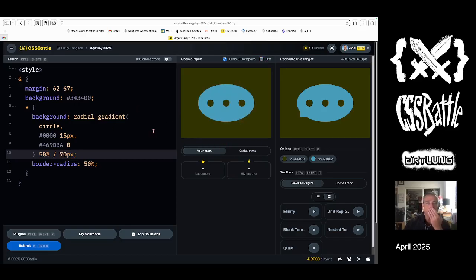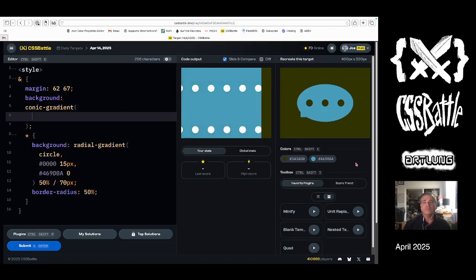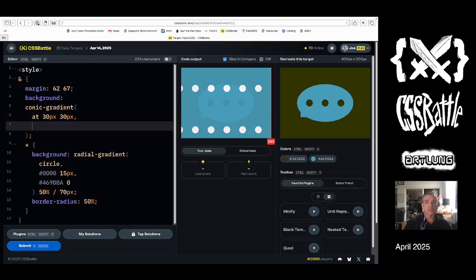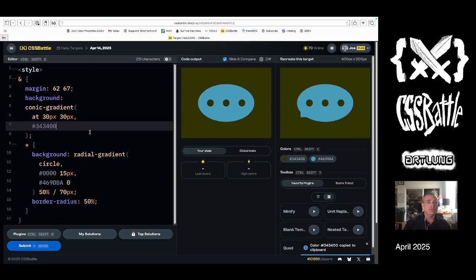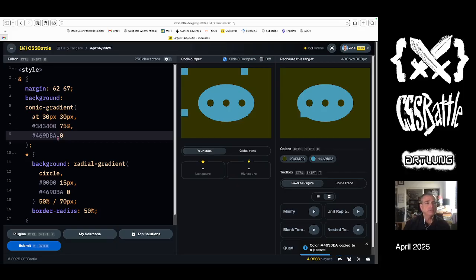All right, and then, so where do we get that square from? How about here? How about a conic? I know you're shocked. Conic gradient. It's a little guy, right? At 30 pixels, 30 pixels. This 75%, and then that 0.